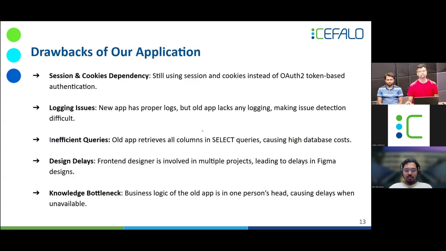Okay. So the drawback of our application is that it now fully depends on session and cookie, and we have not moved to a token based authentication system. It needs time, because when we have moved the other parts of the application, finally we will move the authentication system. If we move the authentication system now into the microservice, his old application will not work properly.